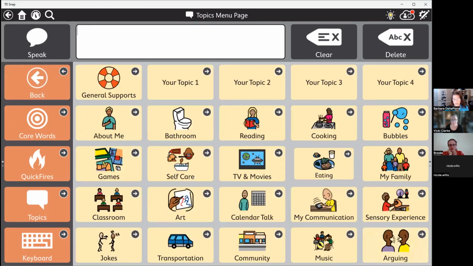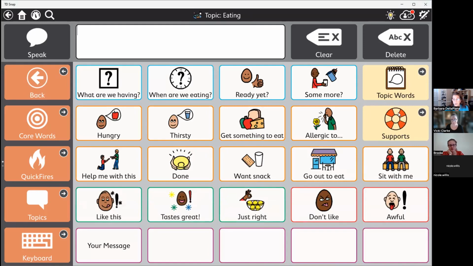Every single one of these has topic words and supports that go with it. So I went into eating just now. Eating is for cafeteria, or it's for home, it's for whatever. This allergic to has an opportunity for you to fill in. And Barbara is allergic to oranges. And so oranges is in there. The reason it doesn't say I am allergic to oranges here is because you don't want to take up all the space with a label. You just want to have a short label with a longer message. And I'll explain to you how we do that in the next session.